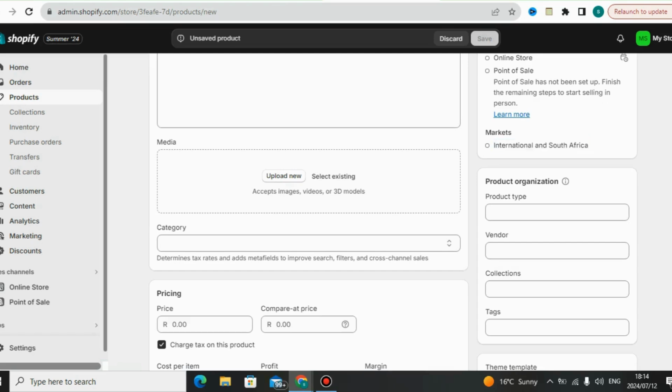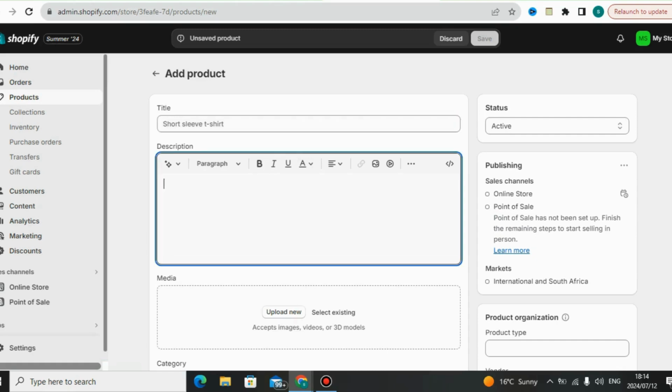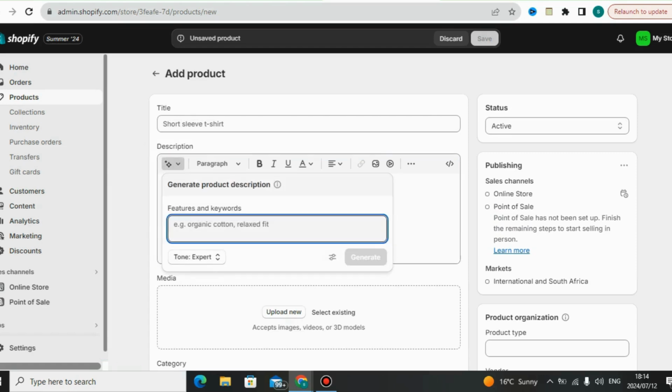You have to put a title here. You can see, t-shirt. Okay, you can also write a description, and that's what I like about this Shopify. It has an AI tool that allows you to write a description of the product that you want to sell. When I click here on generate, you have to put in a keyword, and this AI tool is going to write a product description about your product, guys.